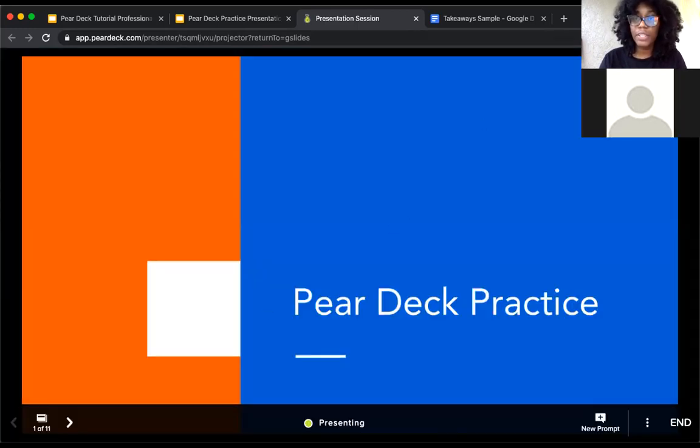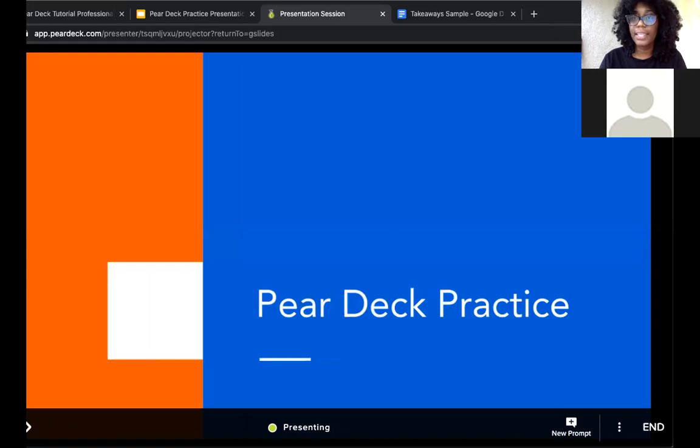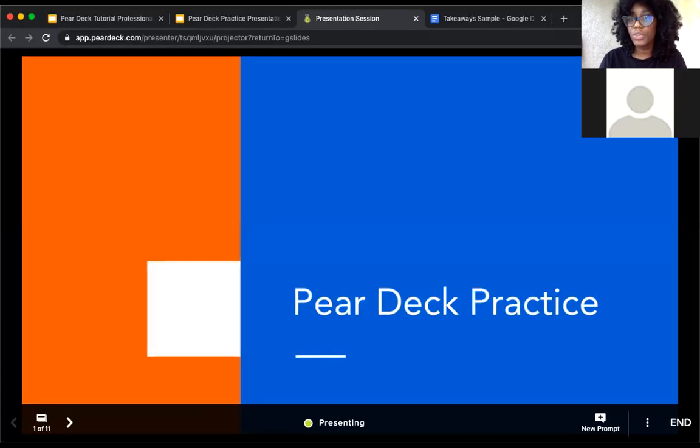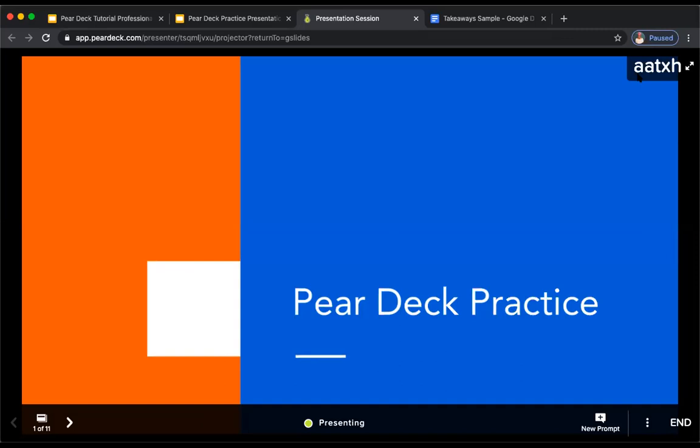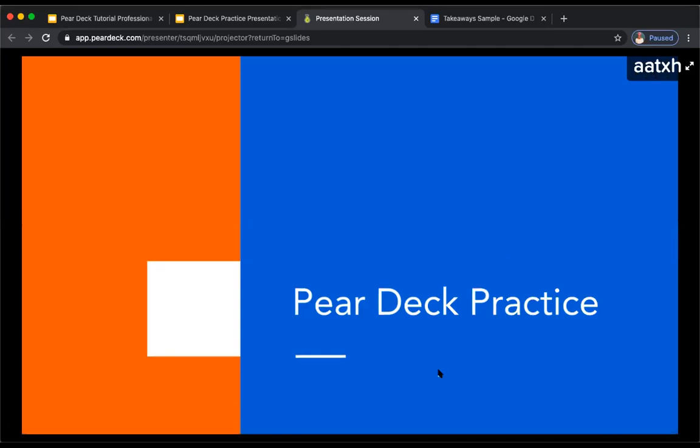What I love about Pear Deck is the code is still at the top of the screen. So even if students come to class late or join your Zoom call late, they can still have access to the code and join at a later time.